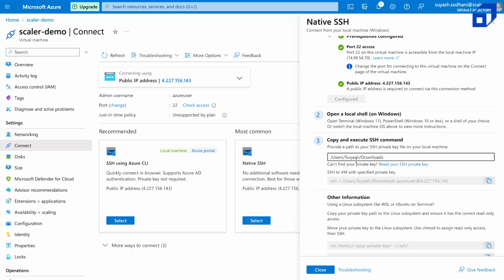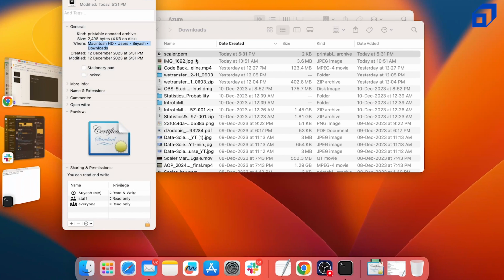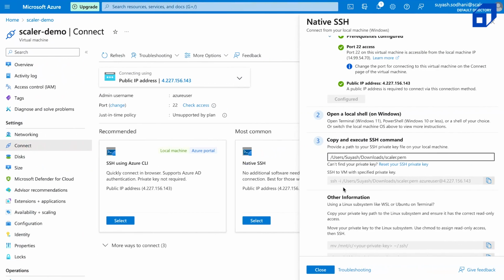from the properties, we just added the path. But we need to also add the name of the PEM file. So as soon as you have added the path, you also need to add the name of the PEM file. So the PEM file name is scalar.pem. Let me just cross check again. Yeah, it's scalar.pem. So I have added this. So now you can see this is the complete pathway of my scalar.pem file which is added.